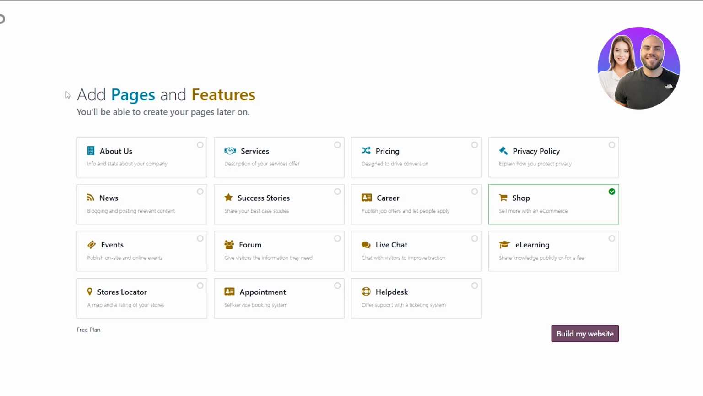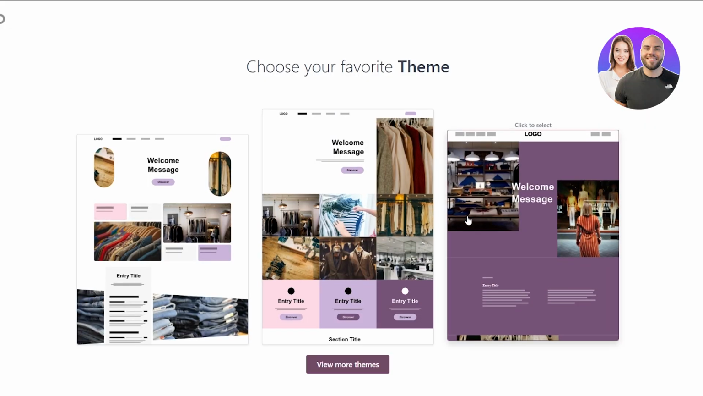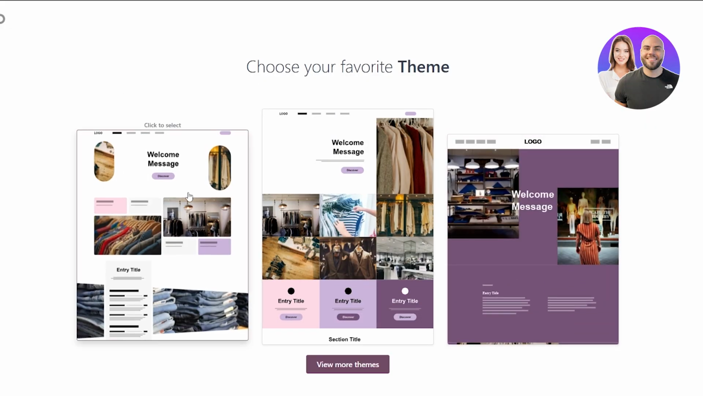And then you can add pages and features to your store, right? So you can add pricing if you have one, online shop, that's the one that we want, add live chats and forms if you want that, and even a store locator if you have a physical location. So for now, I'm going to select that, keep it at that, and then click on build my website. So it's going to load up, give it a couple of seconds, and there we go. So as you can see, this is how it looks.